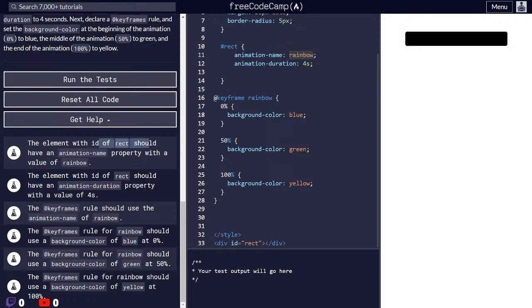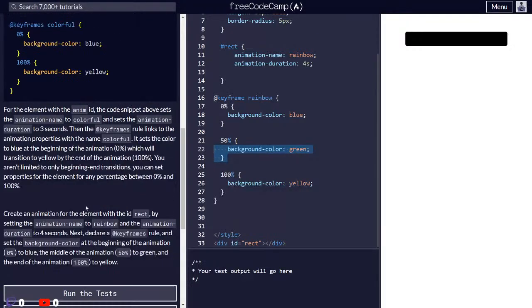The element with the ID reacts to the animation name property with rainbow, animation duration 4 seconds. Keyframe will shoot at the animation name rainbow. The keyframe rule for rainbow should use the background color blue at 0%, green at 50%, and yellow at 100%.